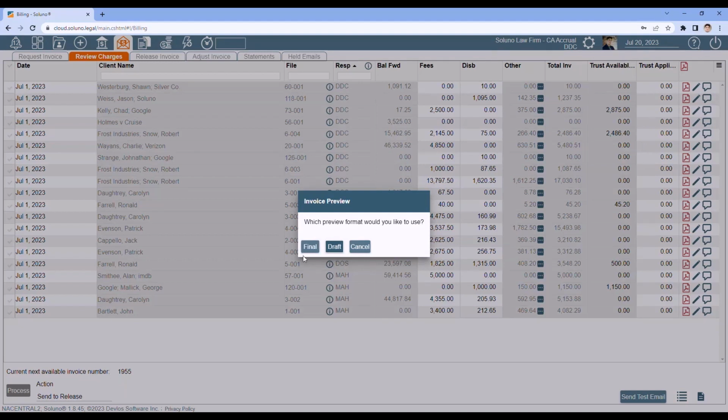And then which preview do you want to see the invoice in? The final one, which is what the client would see if you sent them the invoice, or the draft version, which may include additional data fields for your timekeepers to review. Depends on your setup and how the bill displays were created. Your draft and your final may look the same, or your draft may have additional data that your clients normally wouldn't see.